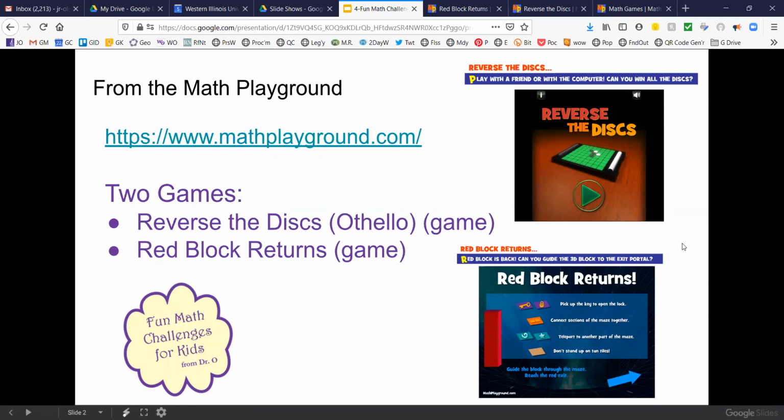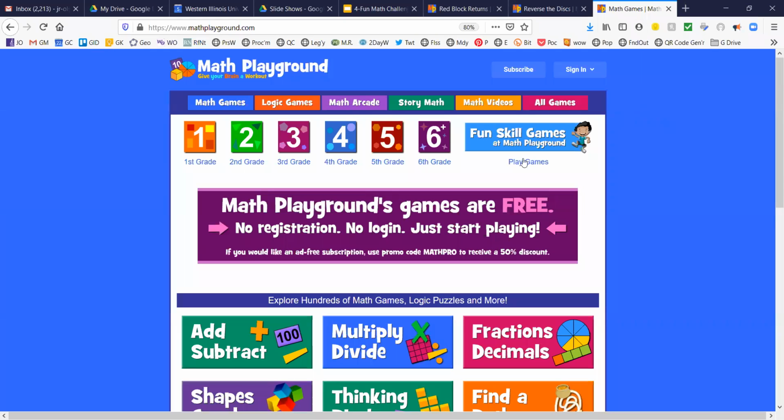These games are found on mathplayground.com. The first one is Reverse the Discs. That's what it's called on the Math Playground, but it's basically the game Othello. We introduced this a little bit because it's related to a game from the last video, the Red Block Returns game. So let's go over to the Math Playground.